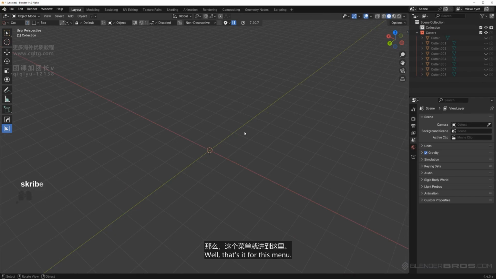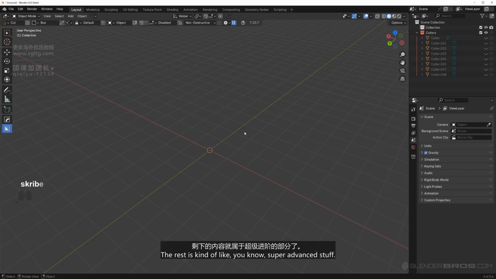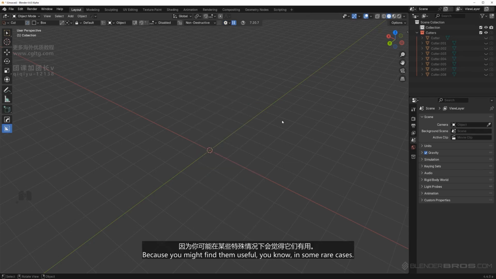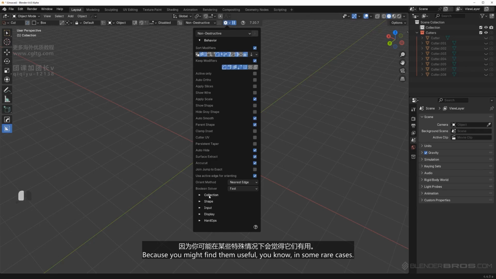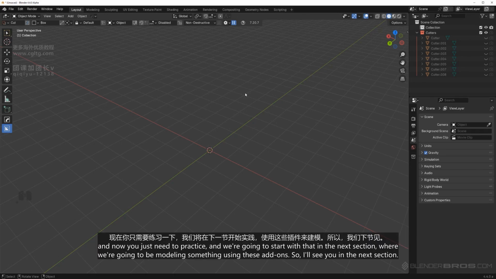Alright, well, that's it for this menu, and also that's it for this section. That's the last video in this section. Now you know all the tools in HardOPS, Box Cutter, and all the menus that you really need. The rest is super advanced stuff, and we're going to discuss a few more things in the advanced section, like some of these options, because you might find them useful in some rare cases. But other than this, we've discussed probably 95% of HardOPS and Box Cutter, so you know more than enough.